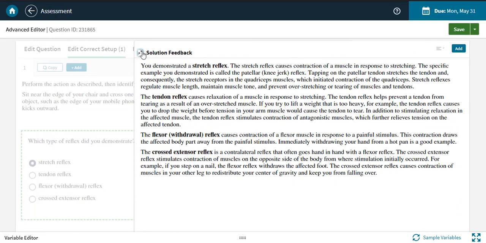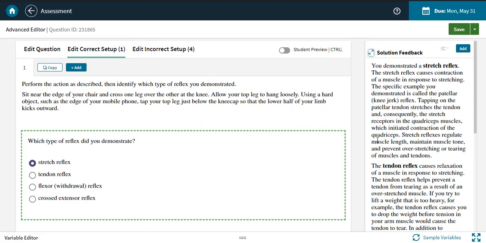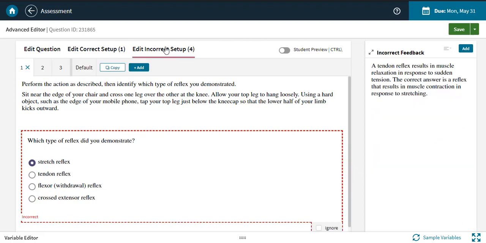Keep in mind when writing this that students can also see the explanation by giving up on the question, so we don't recommend starting your explanation with words like correct or good job. On the incorrect setups, the feedback is a little help for students who submit those answers.